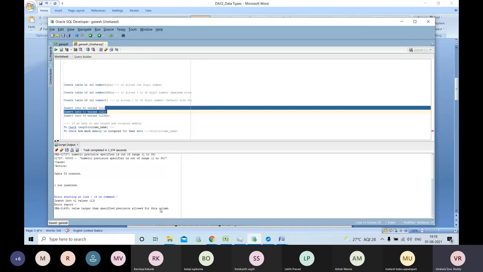You observed, right? I already explained. Value larger than specified precision allowed for this column, in the sense you mentioned you are going to insert only a single digit number. So you are trying to insert a greater than single digit, a double digit number. So it is showing the error. Okay.